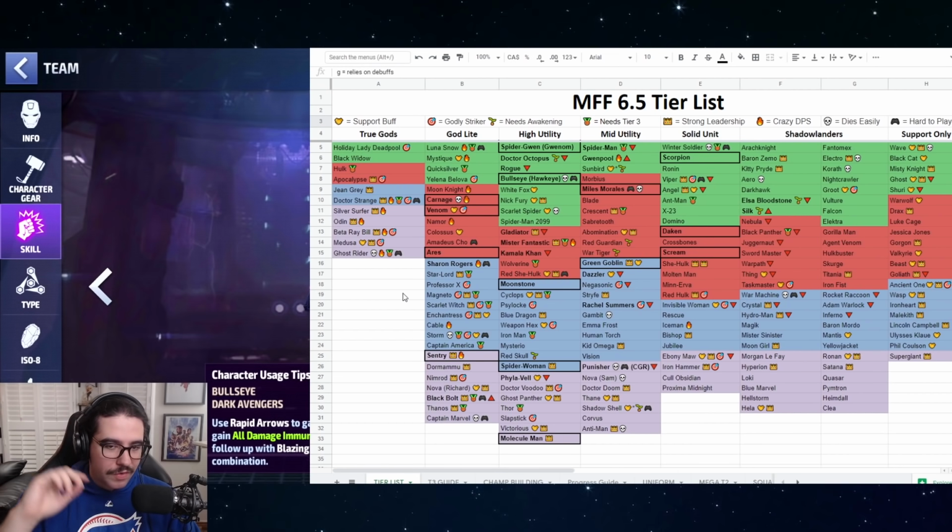I added in all of the characters from the Carnage and Venom symbiote update and the Dark Avengers update, and we really tried to highlight them all and pin down where all the characters were. And Null was in the game at that point. Null was a boss that you could fight.